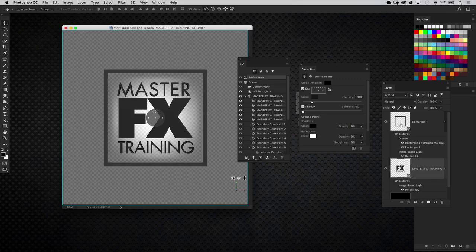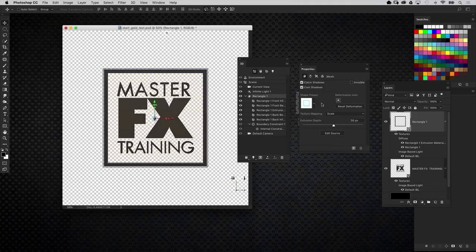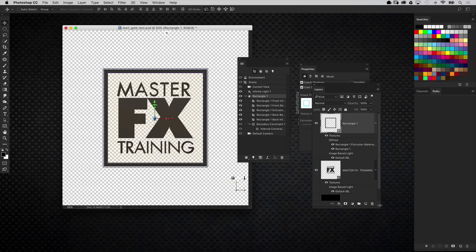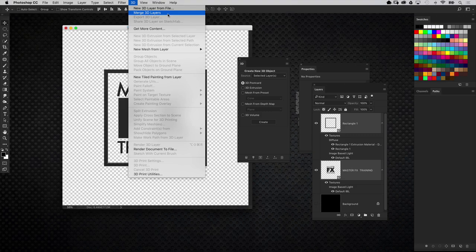All right, so now we have both elements converted to 3D, but now we want to combine them so that they're both on the same 3D layer. So go ahead and select the top element, or the framing element in this case, which is right above the text layer, and simply press Command or Control E, or you can select both layers and go to the 3D menu here and choose Merge 3D Layers, which is the second item from the top here.